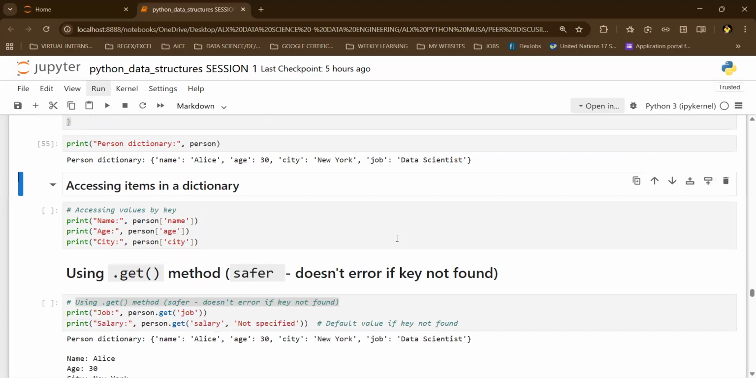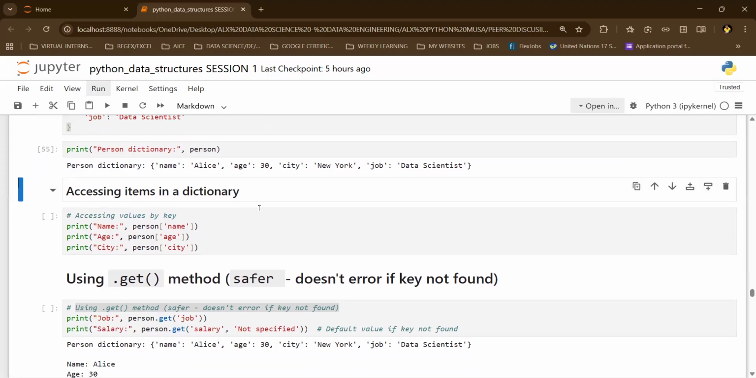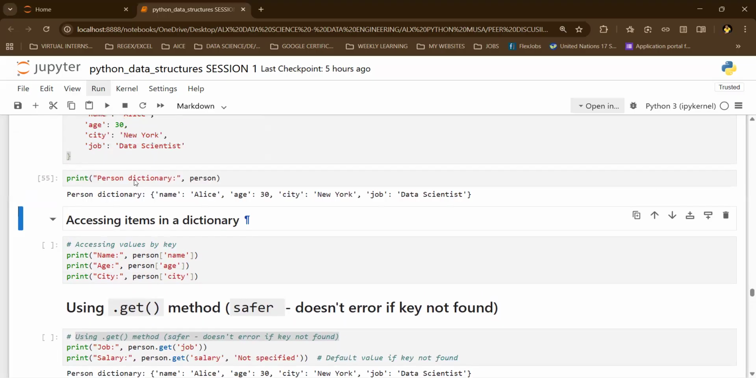Okay, so how do we access items in a dictionary? There are two main ways in which we can access items in a dictionary. For example, assume we want to access the name, the name of the person from this dictionary.